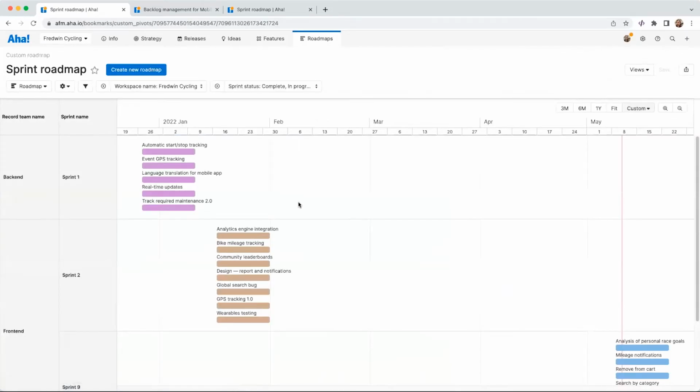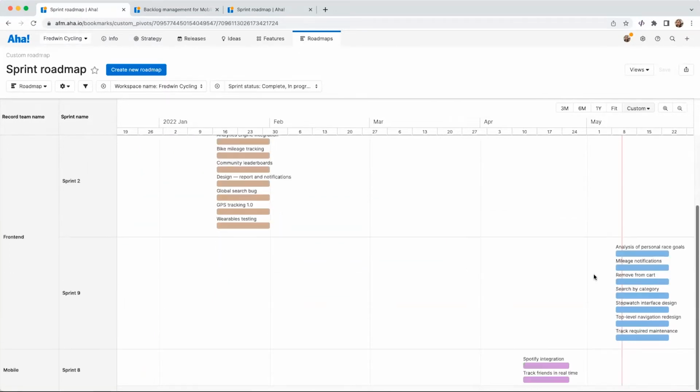There we go. And here you can see how all of the features that are being managed in the Fredwin Cycling workspace are being allocated out to the various teams and put into their various sprints. So you can see here, we're currently in sprint 8 for the front-end team. We've got a whole host of our features currently being built out by the engineering team there.